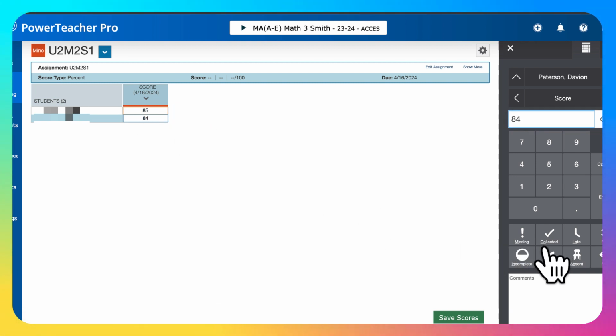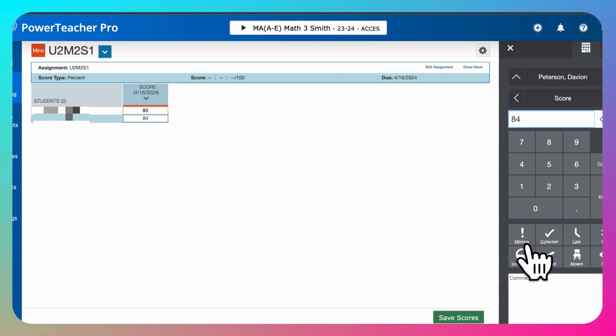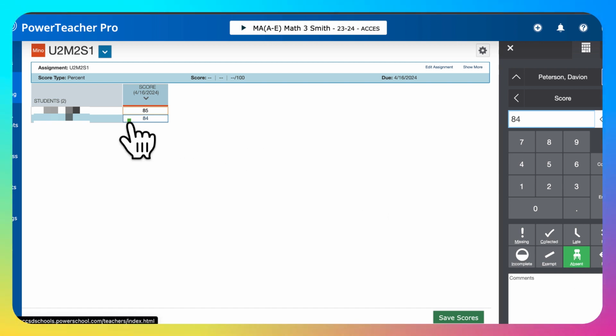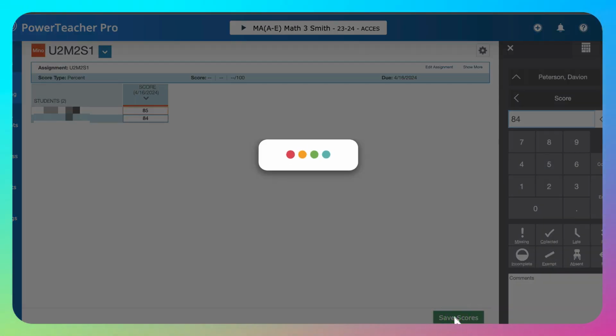There are other options for assignment grades as well. These include things like missing work, incomplete work, late work, or if a student was absent. When these are added, you will see a tiny icon pop up in the same box. You can add multiple icons to a box along with the grade. You can take them away as well. Once you have selected grades for these students, make sure to select Save Scores at the bottom.